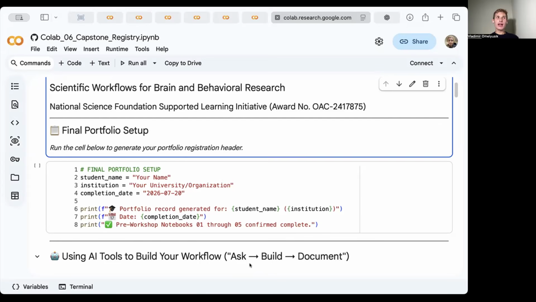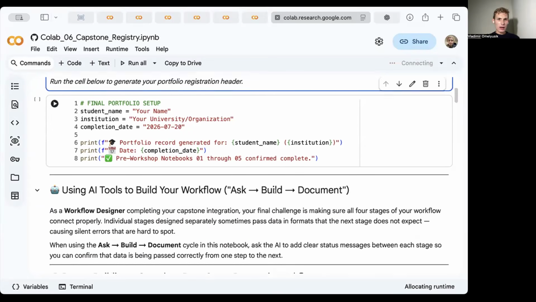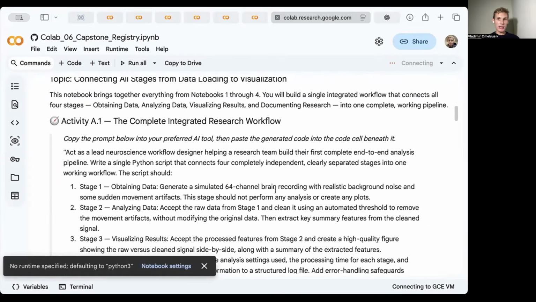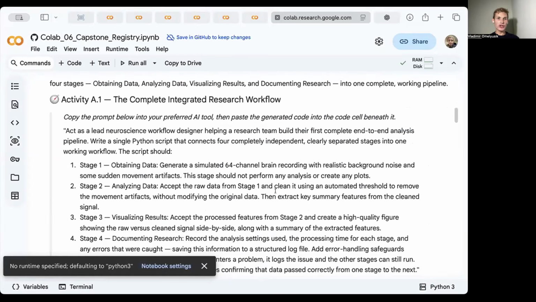And one other caveat that we saw was that sometimes AI does not include reproducibility guardrails. It does not fix random seeds. So it might be a good idea to always go and just check that the seeds are set so that you're fully sure that whatever it generated is fully reproducible. With all that, let us go ahead and look at Colab number 6.